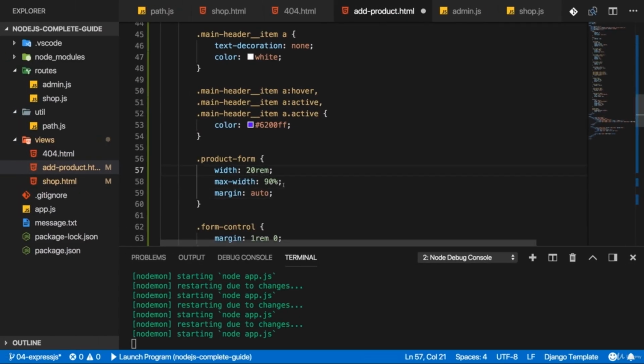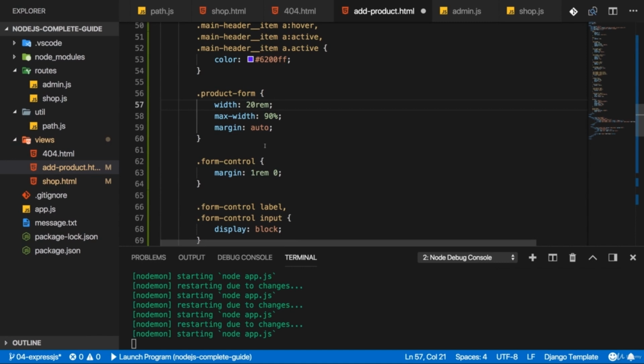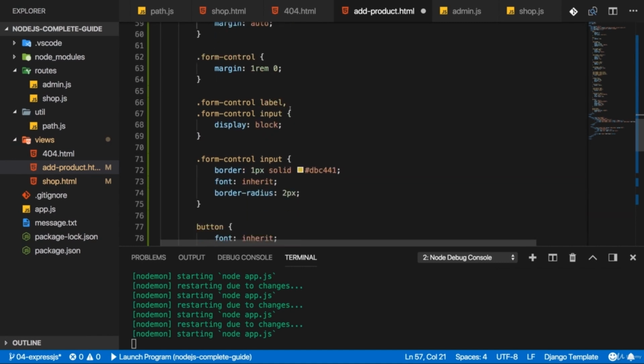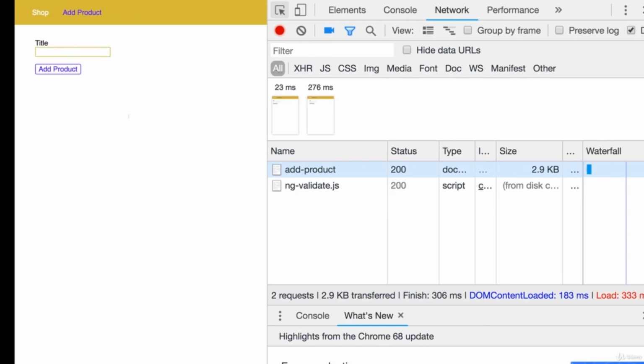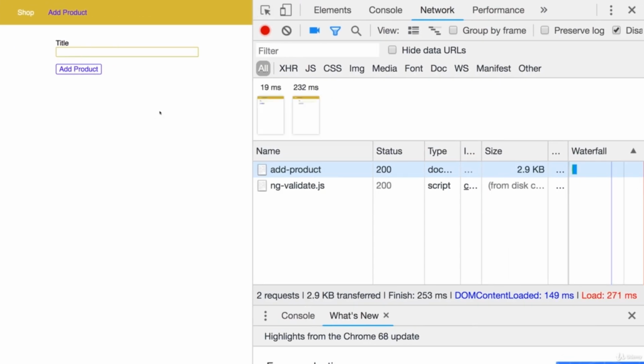So let's reduce this to 20 actually. I think 30 is a bit too much. And on the form control for label and input, I'll give it a width of 100%. And now this looks much better.